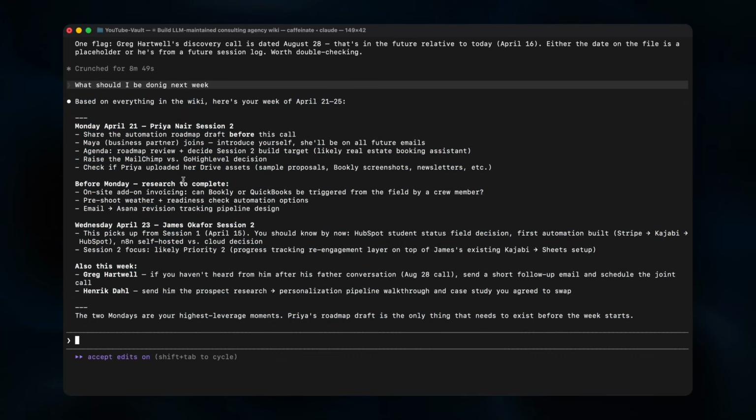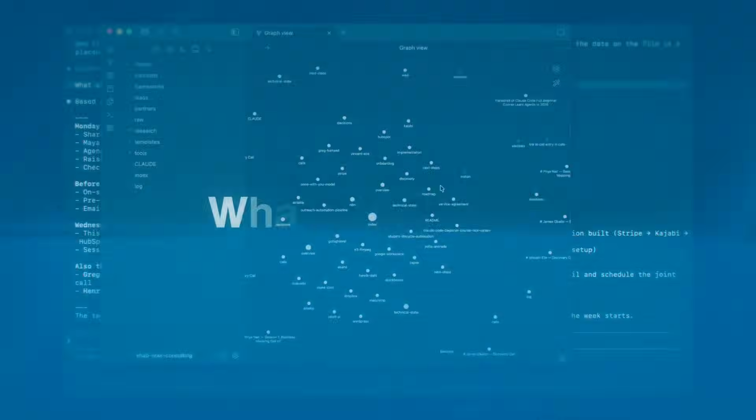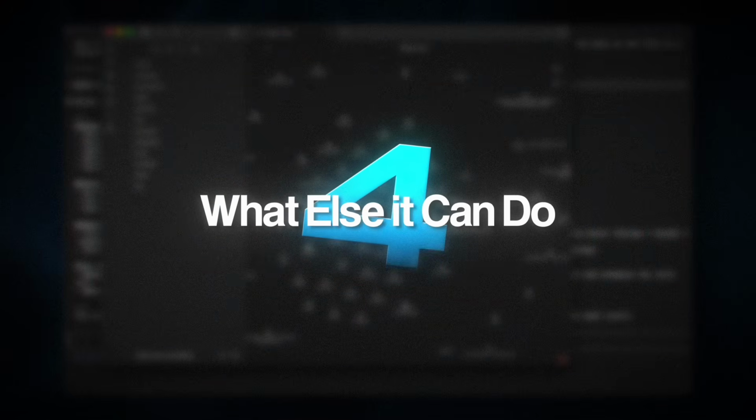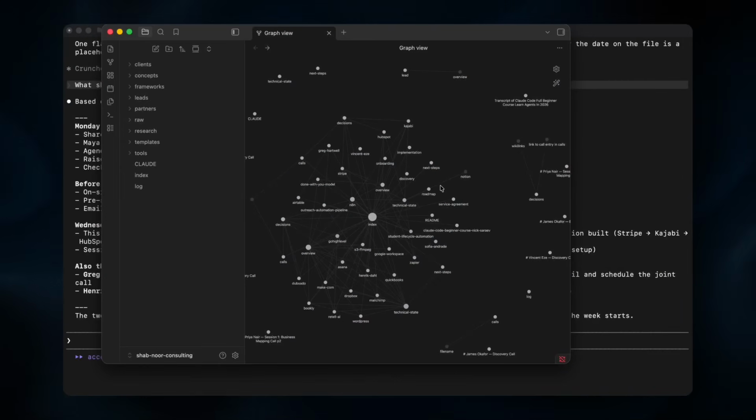Now I could just go ahead and ask more specific questions about each one of these, and it could keep going deeper and deeper. I could ask it to help me generate proposals, invoices, contracts, anything that I need related to my client. Now using Obsidian, we can see how this system actually gets even more powerful the more information that you add to it.